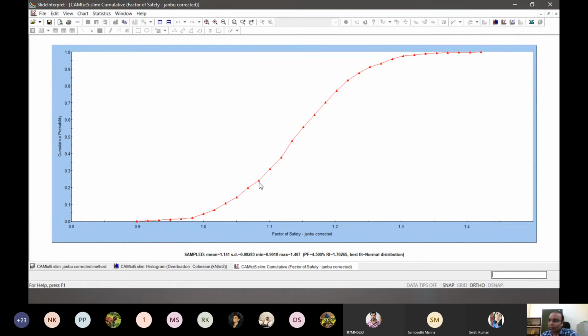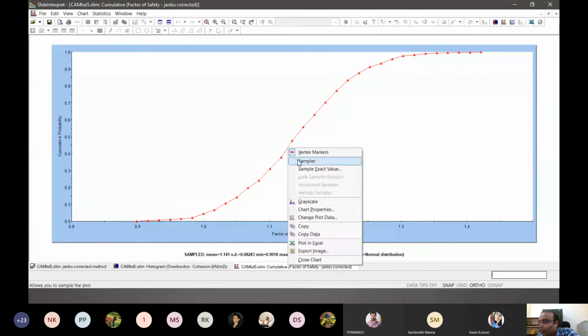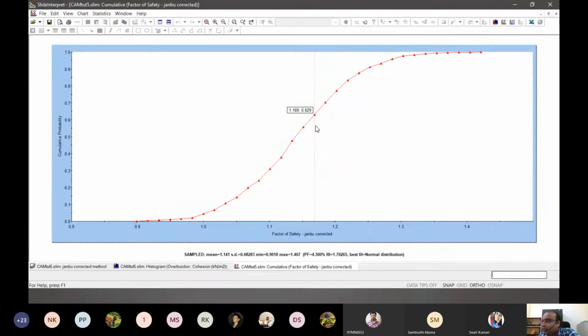Why I was focusing very much on this curve last time when we were discussing it in the slope stability class was that now we can actually find out from this curve where is the point of failure. That is 1, right? Factor of safety of 1. And what is the probability of failure that we can relate from here? So there is an option here of sampler, right? Yeah. So with the sampler we can move it to get the x and y values.